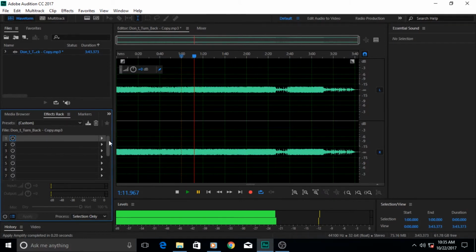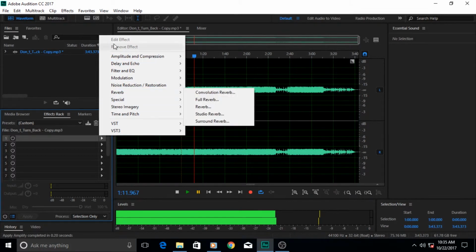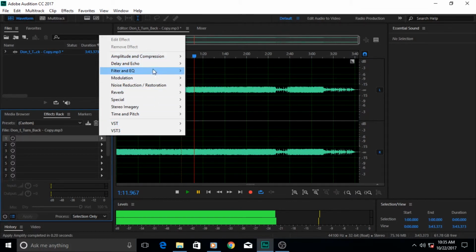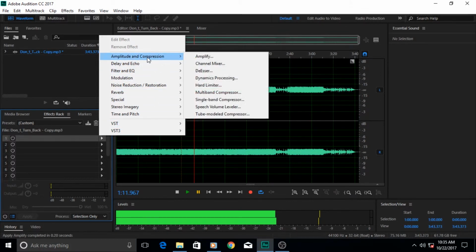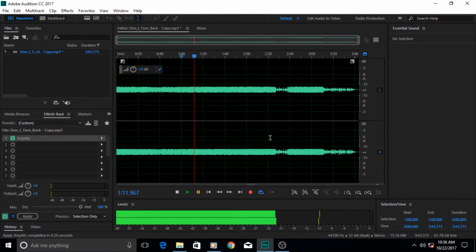You can check those out for your own. To apply an effect, hit this triangle button, and the same effect menu that was available in the effect menu comes here. Now we're going to go to amplitude and compression again and apply amplify again. As you can see, our decibel level is at 13 again. Once it's done, we just need to close this and it is applied.